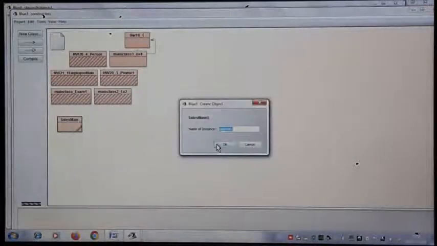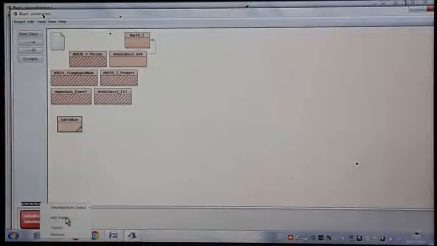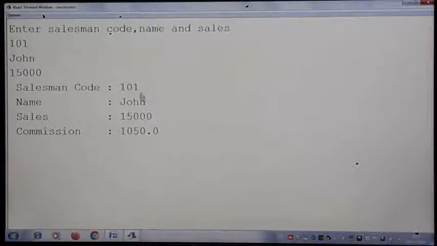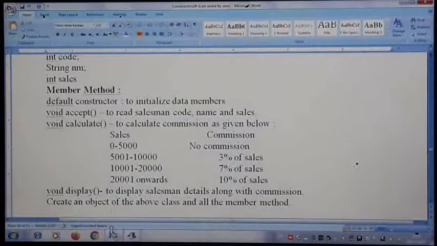So we are creating an object, where we need to run only the main method. Main will take care of calling all the other methods in order, that is accept, calculate and display. So I clicked on main. It is asking me to give the details. Let me give 101. I'll give John. Then sales is 15,000. So 101 is the salesman code, the name is John, and 15,000 is the sales. Now let me press enter and see the output of this code. So commission is 1050. This is how you are going to get the output for the program. Then we will continue with the next one now.